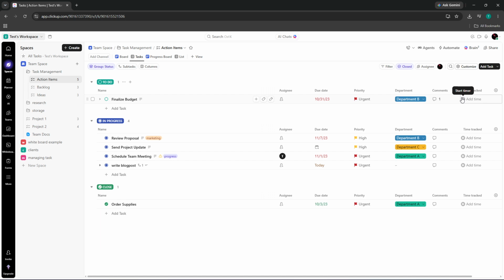Finally, save the time entry. Click the Save button to record the time data in ClickUp. Now you've successfully tracked your time for that specific task. Remember, regularly tracking your time is a fantastic way to understand how you spend your working hours and identify areas where you can improve your efficiency.